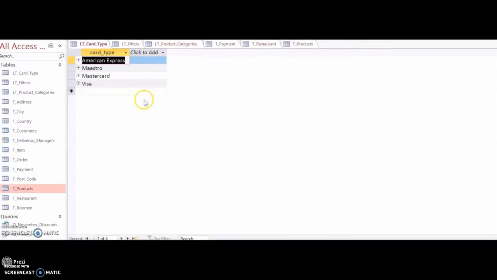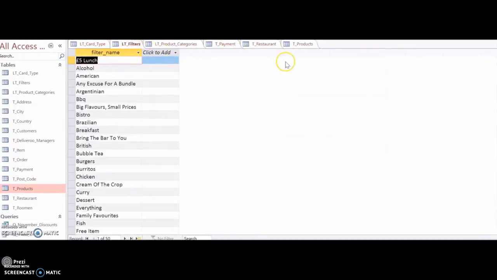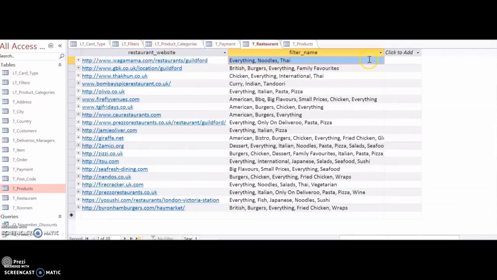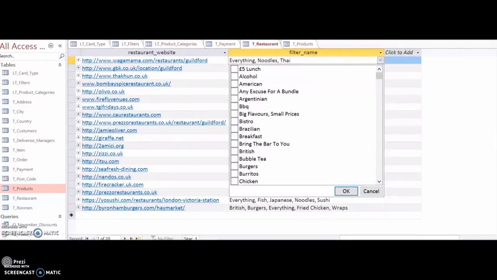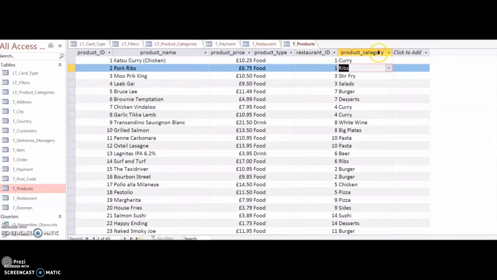We also included 3 lookup tables. Card type is used in the payment table. Filters is used in the restaurant table. And product categories is used within the product table.